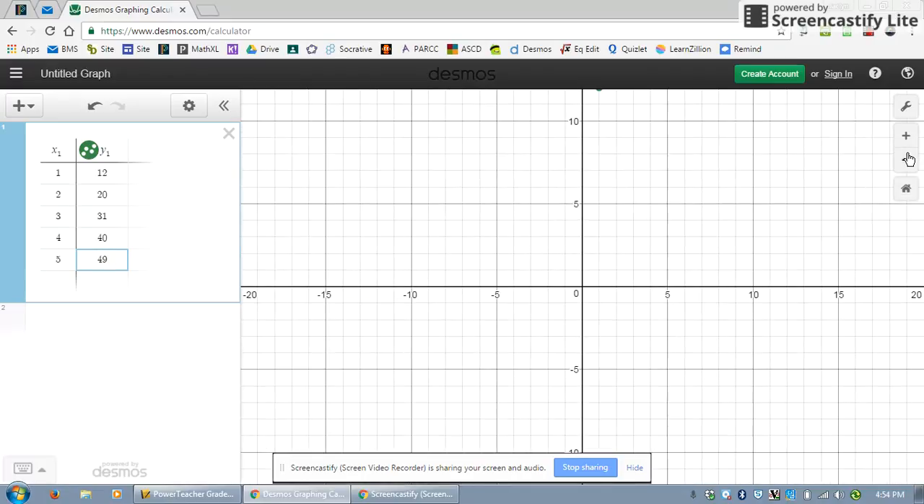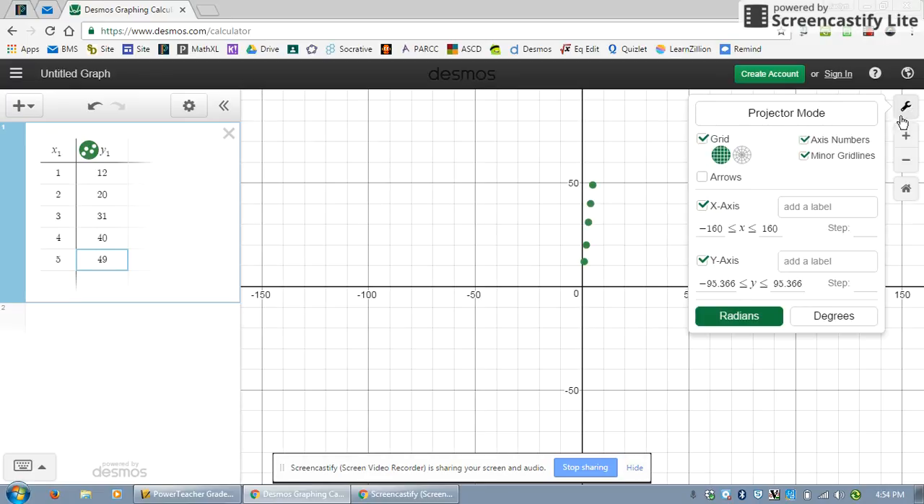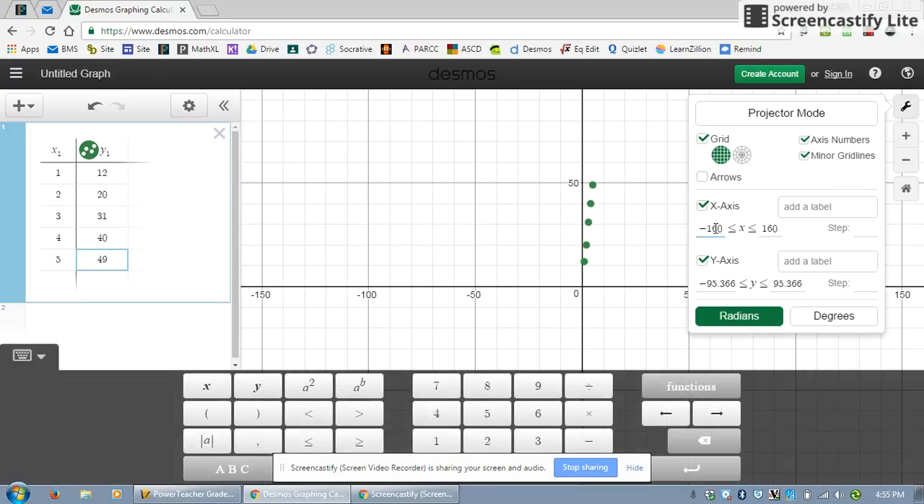But if I just zoom out, I don't really get a good view of what's happening anyway. I really want to get in on this central area right here. And I can do that by clicking on this wrench in the corner for graph settings. And the two places you're going to need to focus on are the x-axis. This is called the x minimum and the x maximum. And this is the y minimum and the y maximum.